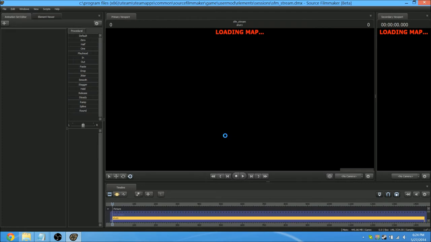I'm not exactly sure why it crashes. People have suggested changes such as restarting Steam, and maybe that will work, or I don't know. But a lot of times, just restarting SFM will make it work, but it's still very annoying when it crashes. It's going to take a little while to load the map, not too long, because I have a pretty good computer, but it'll definitely take a little bit of time. So let us just wait.